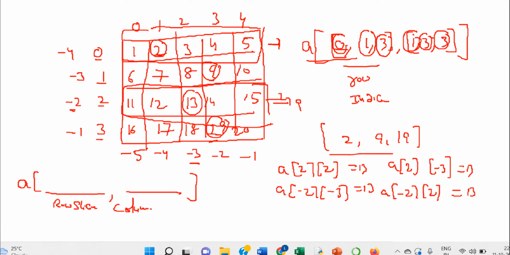Here, what is the row? You want the 0th row and the second row. So here I am writing, and for every alternate column you want this column and this column. So from 0 to what is the last row?